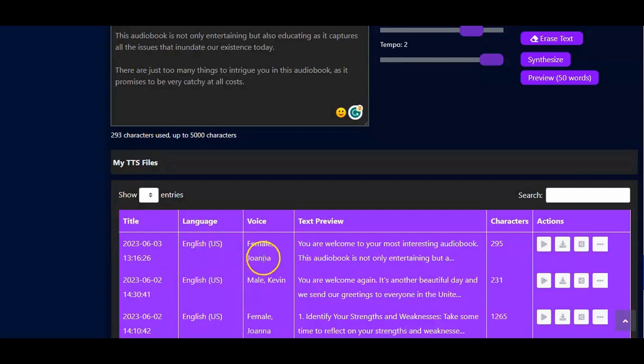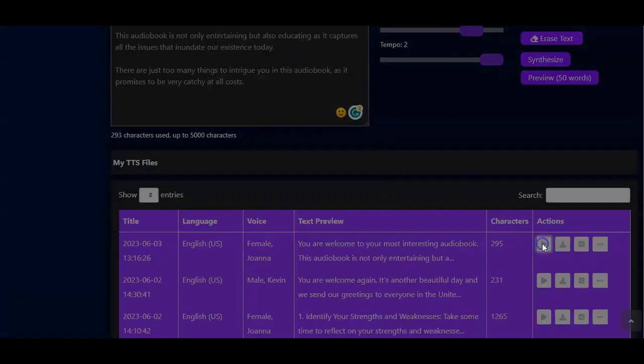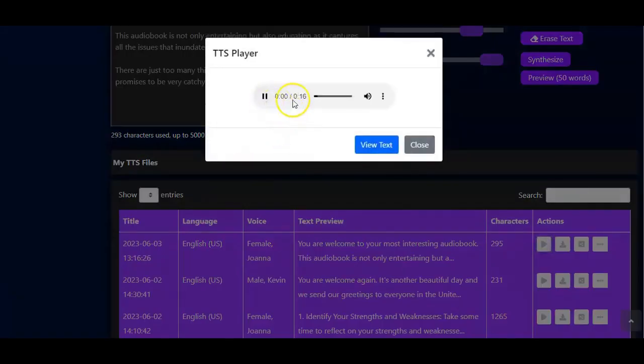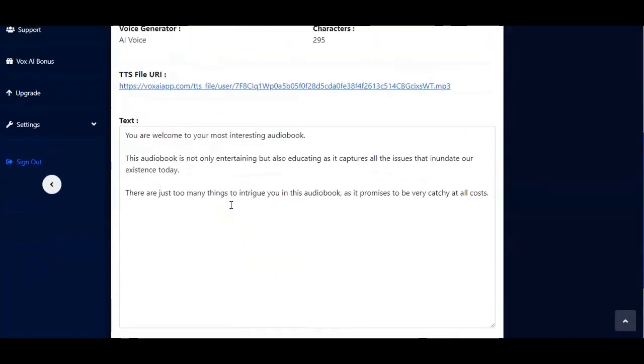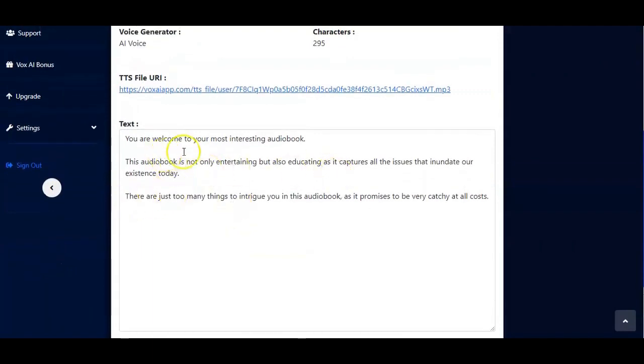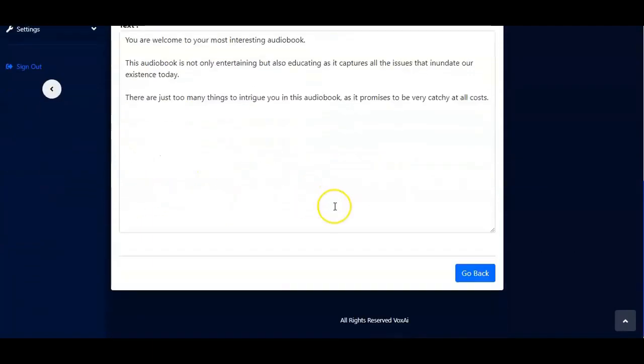Right, so these are the details of the audiobook, and right here you can play the audiobook. Right, it's playing already, and you can adjust the volume here. Right, you can increase it. That is it. Then right here you can view the text, and this allows you to go back to the text again and see if you can copy it for anything.